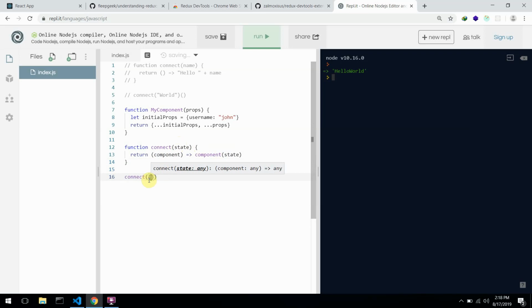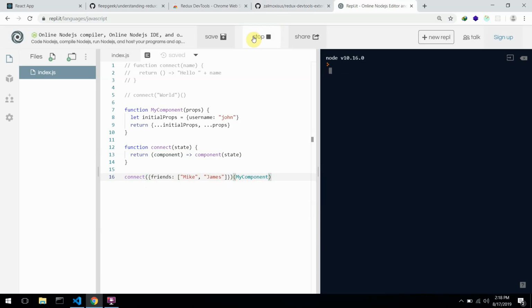So the states could be friends. Friends could be an array. Then the second one is the component, and I'll pass in my component. Let me run this, then I'll explain. Cool. So you can see what is happening here.